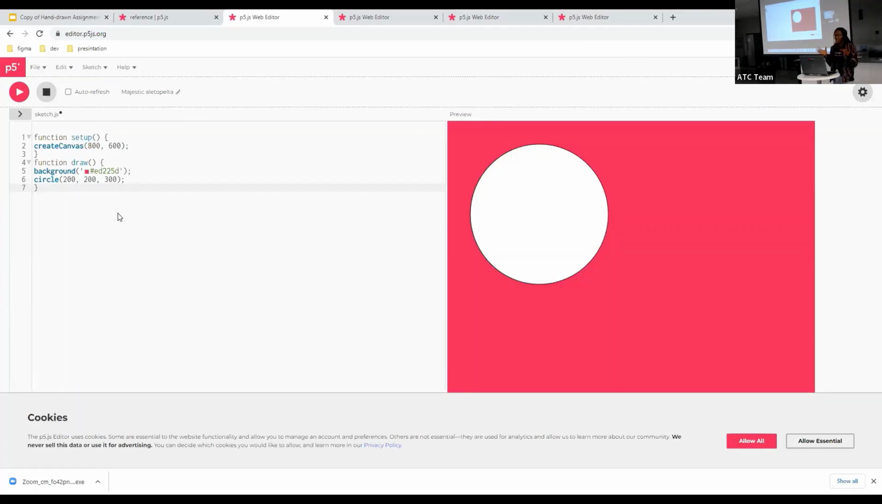The first one is the setup function. The setup function runs when the program starts. So if I press play here, that's what the setup function does. It renders just once, and that's where you can see the method that says createCanvas. So that will create my canvas for me one time.